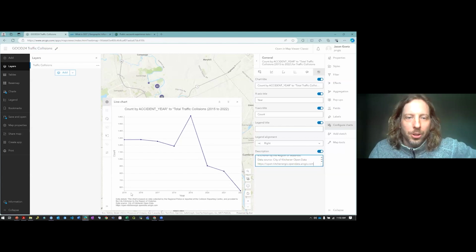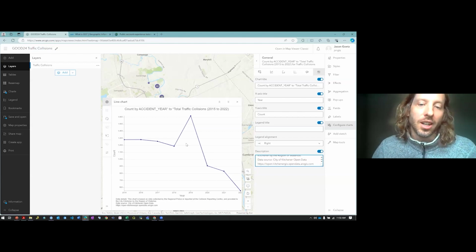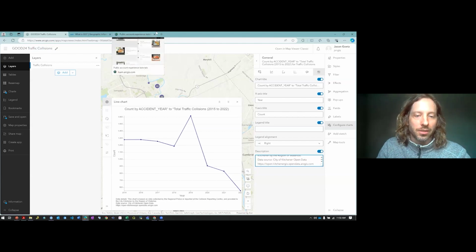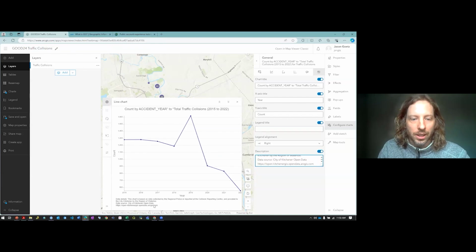It's always useful, if you're creating a chart and making it public, to have information on where the data came from. So in this case, the traffic collision data was collected by the region police reporting center, given to the region, and then from the region, it was collected from the city. It was collected by the city of Kitchener, and then also a link to where you can access the data.